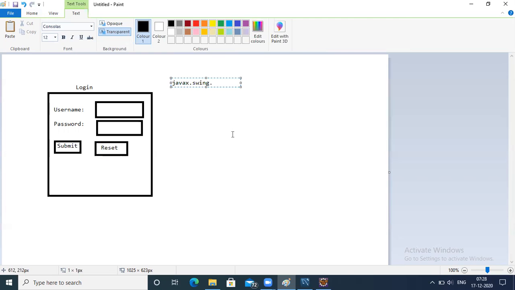javax.swing.* means the javax.swing package has so many components like buttons, text field, menu, menu bar, checkbox, checkbox group, etc. Like this you have so many components. These are called Swing components.